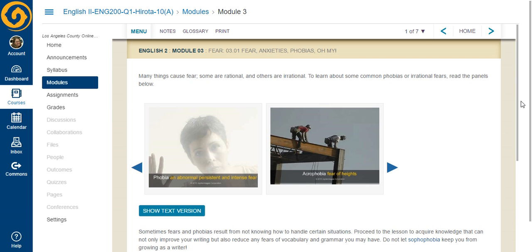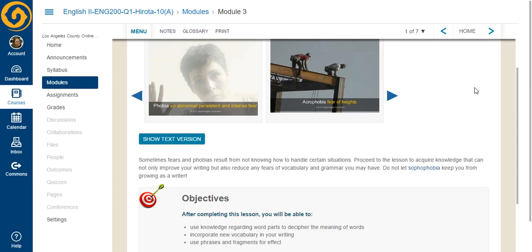So it starts out talking about fear, and you need to read this whole page, and then it has these little cards here that you look at and click through them by pushing the arrow over here, and it will tell you the names of different kinds of fears. Like it has acrophobia, which is the fear of heights, and it has some that you'll recognize and probably some that you've never heard of before.